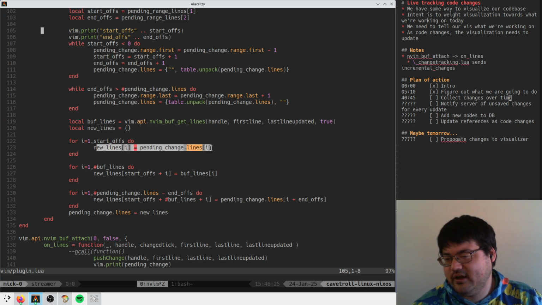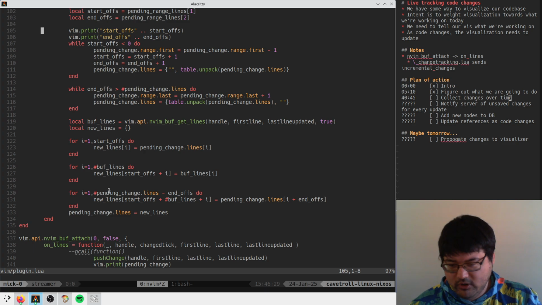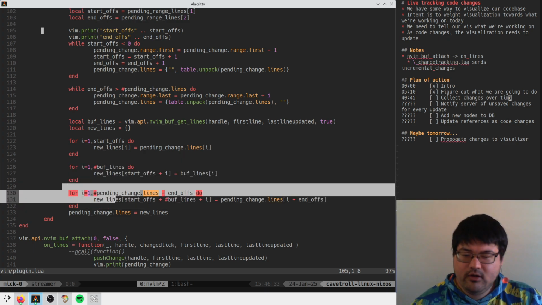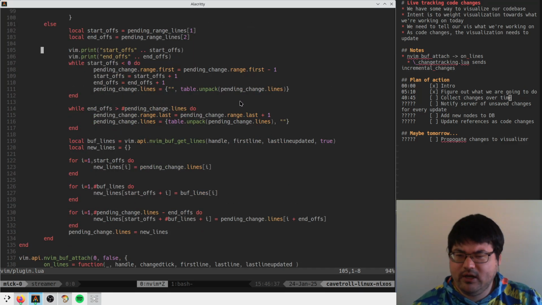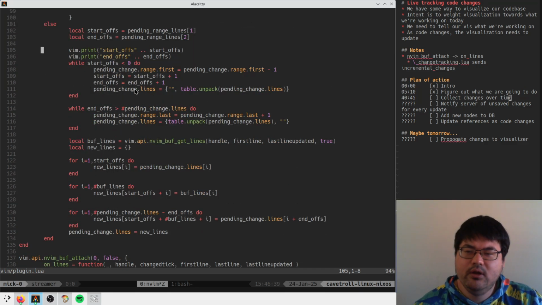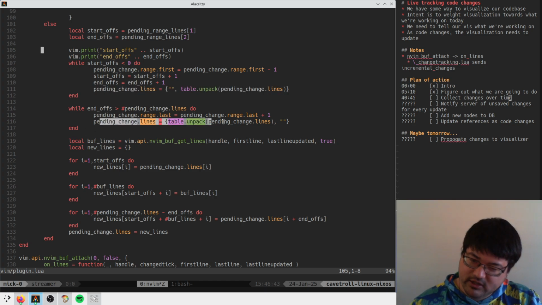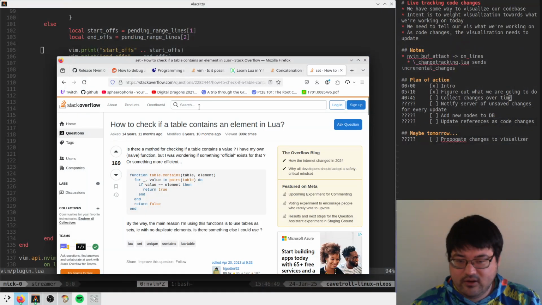Okay, so this stuff is gonna be like, hey, let's take the stuff that was in the pending changes before, let's tack our stuff on top, and then let's tack on the remaining stuff, minus the section that was deleted. But what we're getting into trouble in here is we're trying to concatenate lists in Lua, and I don't know how to do that. I googled something and it said table unpack. Table unpack, we just found it doesn't exist. So we have to fix that.